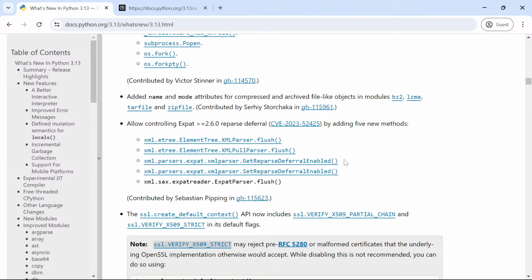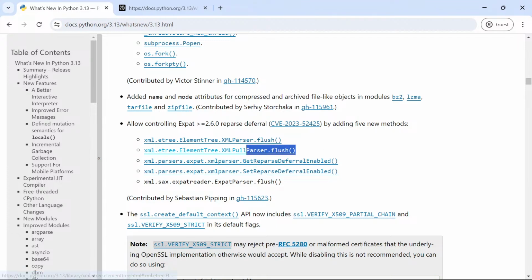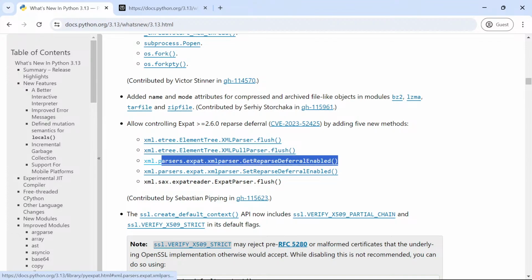Alright, so the next one is this. Today I've studied it till here: xml.etree.ElementTree.XMLPullParser.flush. This is where I studied till today. Should I do the next one? I don't know.